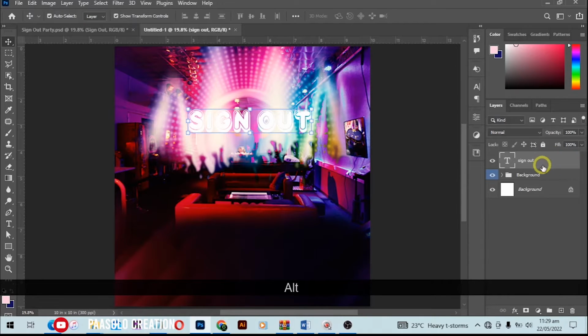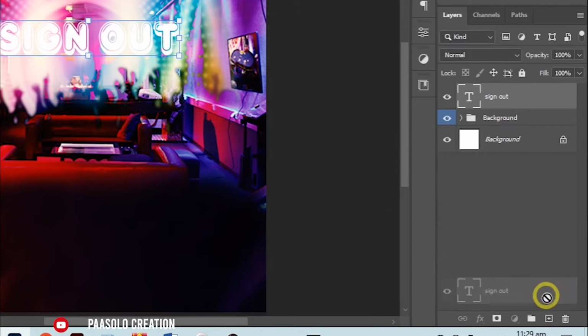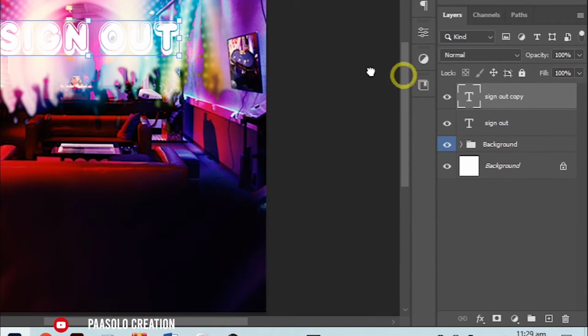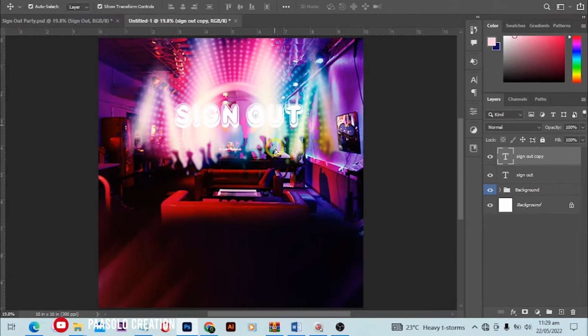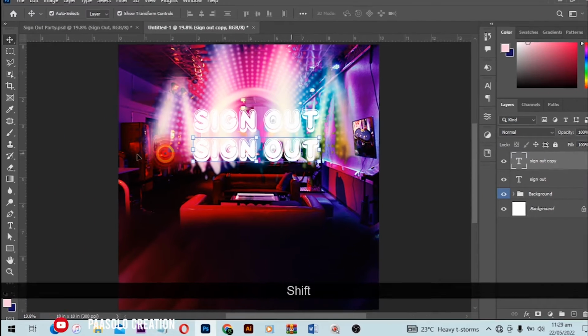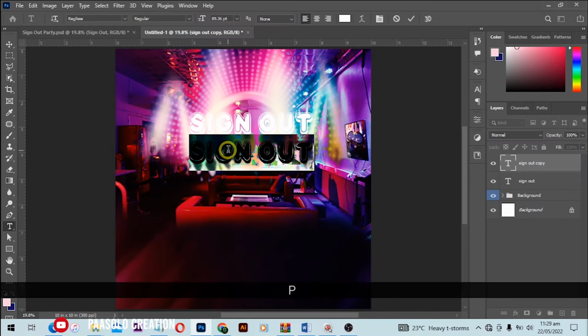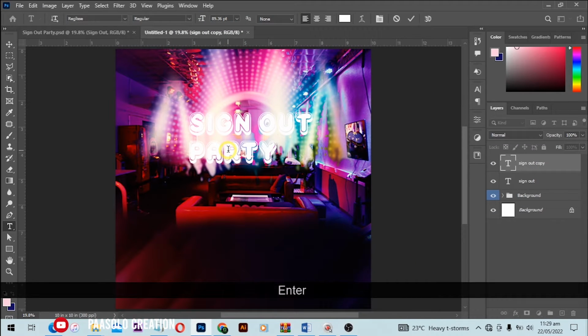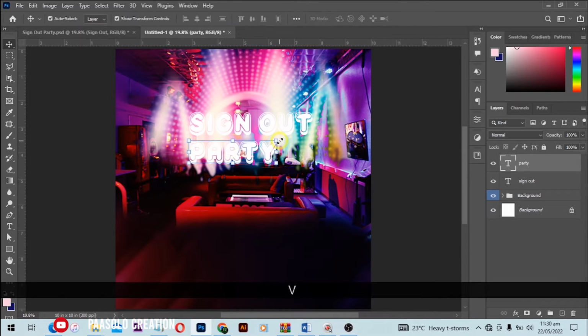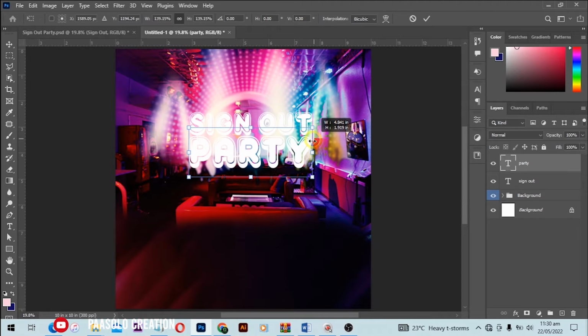Then let's make a duplicate. I'll click and drag this one to the plus to make a duplicate, and let me drag it a bit down. Then I'll select my text tool and change the text, and from here I'm going to scale this one up. Double click on it to accept changes.